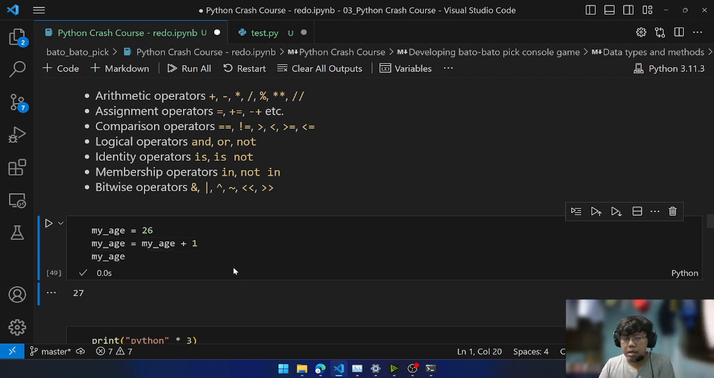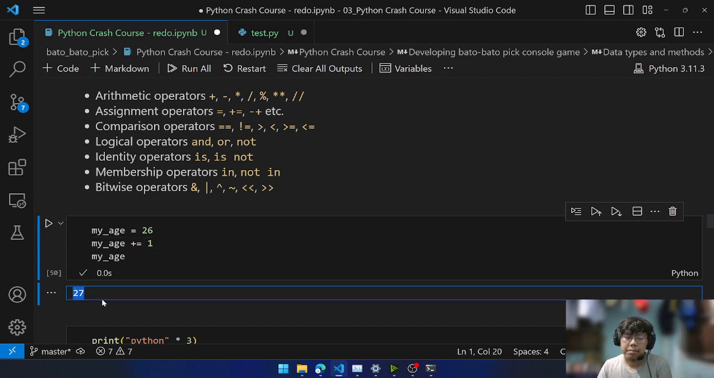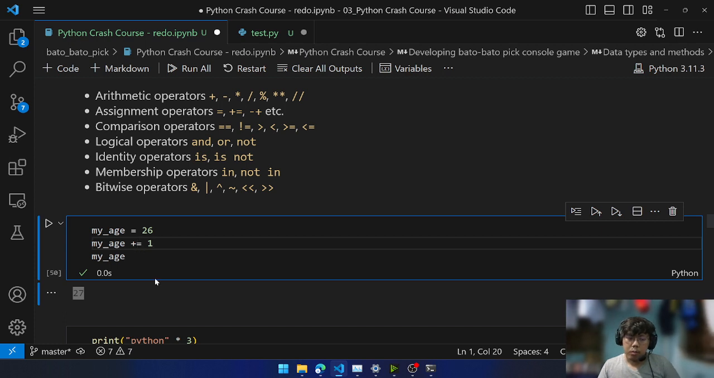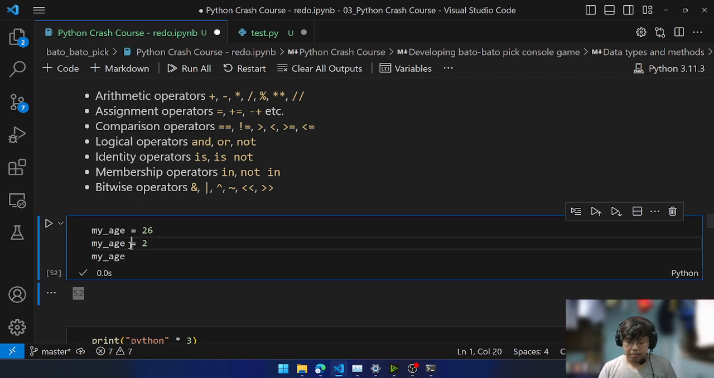Now, there's a simpler way of doing this so you don't have to repeat it. What you do is remove this plus and put it on the left side of the equal sign. Okay? The result is still 27. This also works with minus or subtraction, and even multiplication. 26 times 2 becomes 52. And of course, division, 13.0.